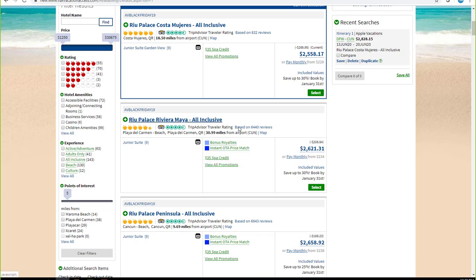So like this Rio Palace Riviera Maya, you have this light blue box. If you hover over it, it tells you you get an additional 1,000 bonus royalty points. When you spoke with Clint not too long ago, do you guys have any questions on the new Waves program?